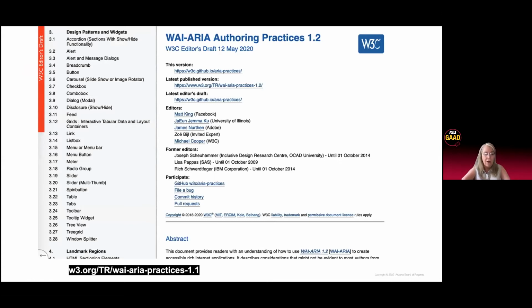The ARIA authoring practices support document is extremely helpful, especially the design patterns and widgets section, which describes what the widget is, how it should work, and which ARIA roles, states, and properties are available to it. They also give really helpful functional and code examples for each widget type. But please remember, as helpful as ARIA is for creating complex components or functionality, the truth is, most of the time, ARIA is unnecessary and frequently misused.